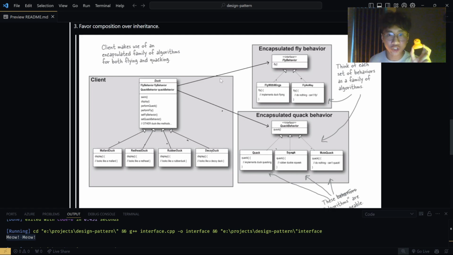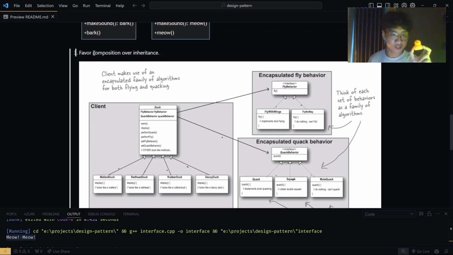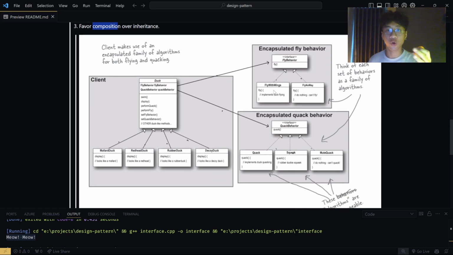So this relationship here is called composition, because it is composed of many other classes, isolated and independent from each other. All of the classes are independent from the client, right? So this one can fly with a wing, or it cannot fly, or it can fly with a rocket. And also the same for the quack behavior, which can be composed of a squeak behavior or a mute quack, which has no sound at all.